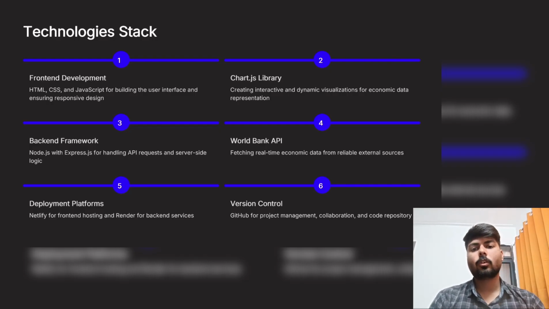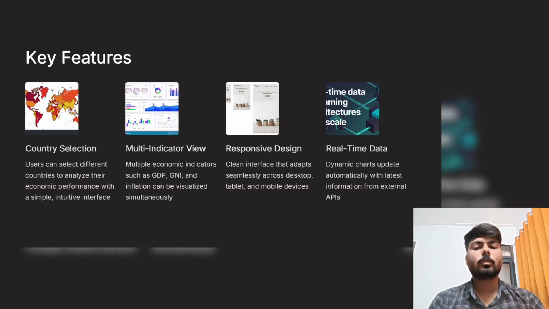Now let us come to the technology stack. Now coming to the technologies used in this project. On the front end, I used HTML, CSS and JavaScript to build the user interface. For visualization, I used Chart.js which helps in creating interactive charts. On the backend, Node.js with Express is used to handle API requests. The data is fetched from the World Bank API which provides reliable and real-time economic data. For deployment, Netlify is used for the front end and Render is used for the back end, and GitHub is used for version control.